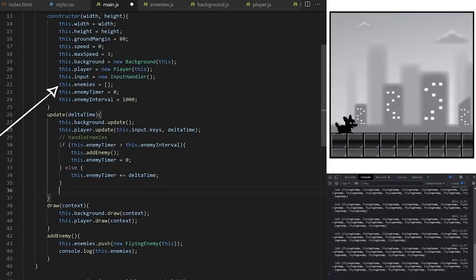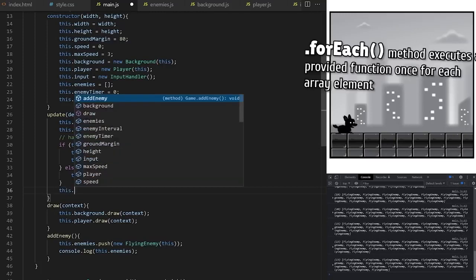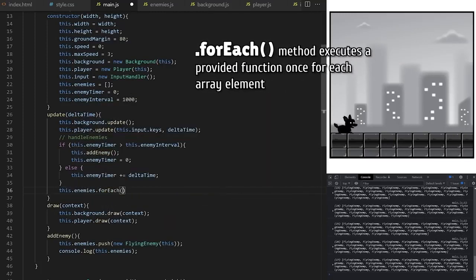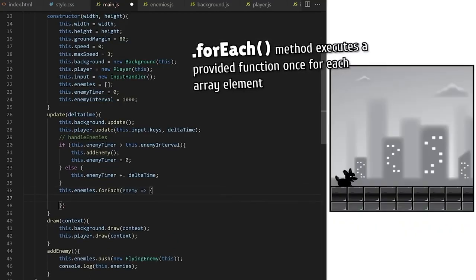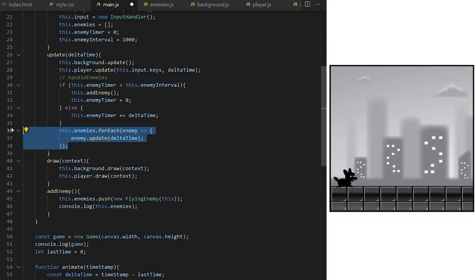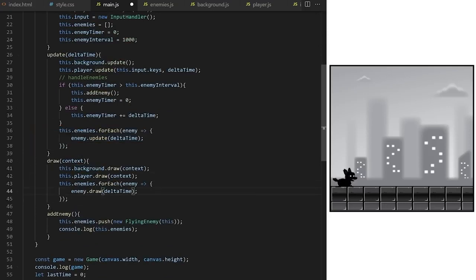I will run through the array and I will trigger their update method to make sure they move around. forEach method executes a provided function once for each array element. I will use fat arrow ES6 syntax here. In the callback function, I just trigger update method on each enemy object and I pass it delta time from here, because I know it's expected there. I will do the same thing inside the draw method. I will cycle through all enemy objects and I will trigger their draw method. I pass it context as an argument.